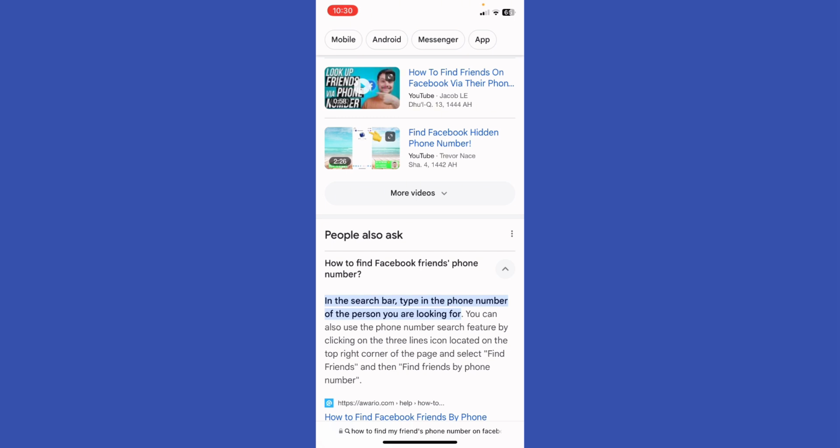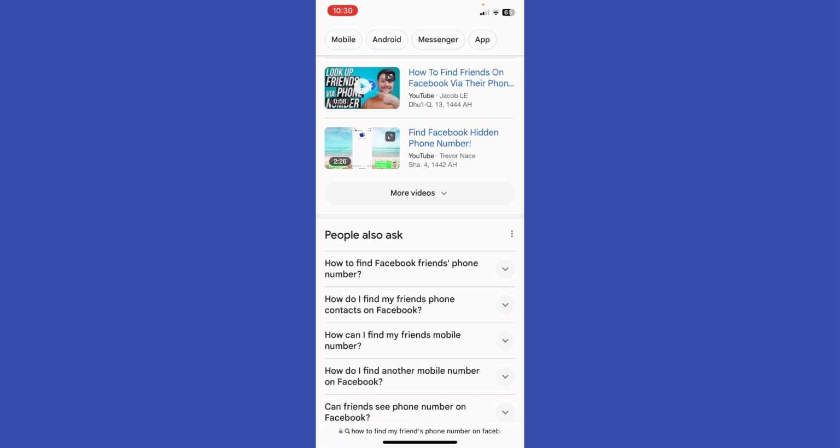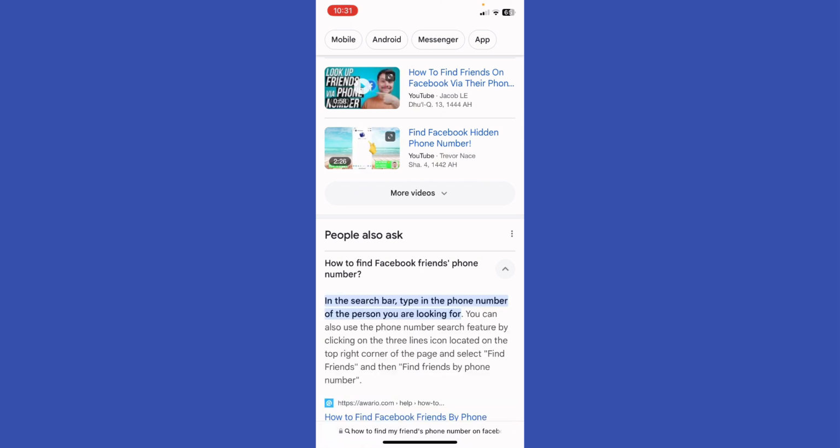If you want to find them, you're gonna be able to just borrow their phone number, and then just the normal way is by going to your Facebook and then the search bar, you're gonna be able to find them via phone number, or if they are your friends, you're gonna be able to go to your profile and then as I said before, you're gonna find the search phone number by clicking on the three lines icon located in the top right corner of the page and then select find friends, okay? And then find friends via phone number.